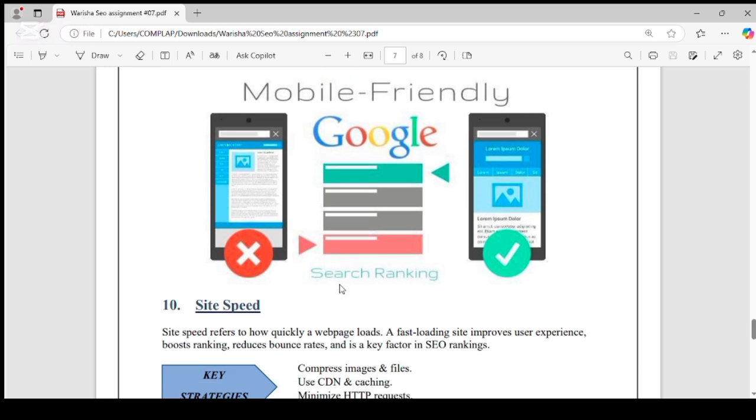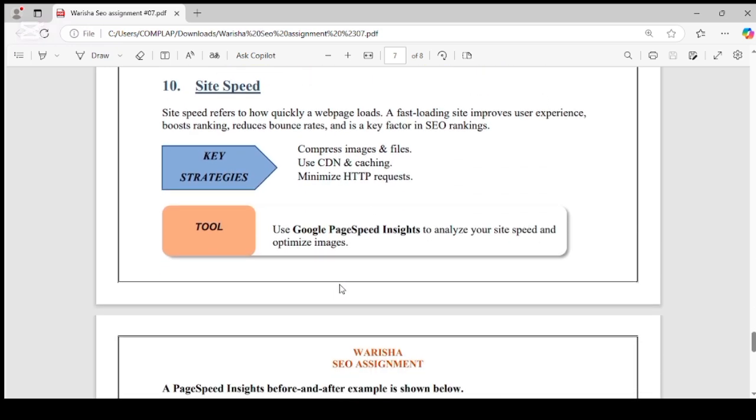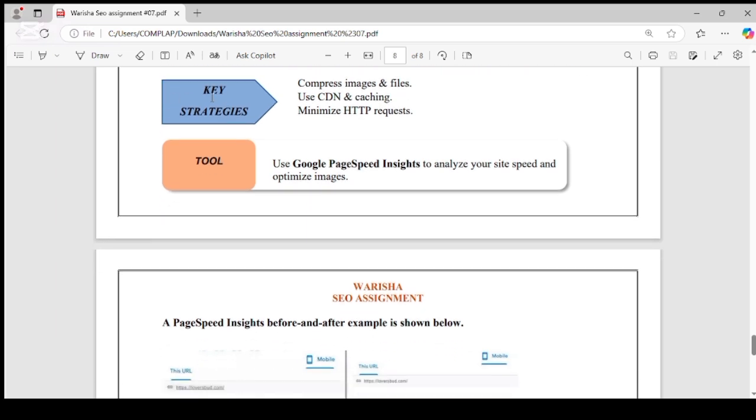Tenth is site speed. Site speed refers to how quickly a web page loads. A fast-loading site improves user experience, boosts ranking, reduces bounce rates, and is a key factor in SEO rankings. Here are the key strategies for improving site speed.